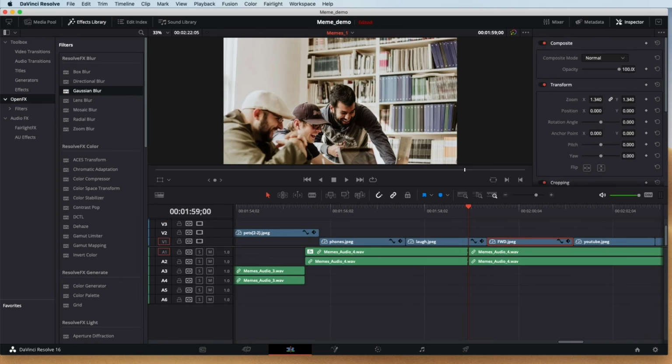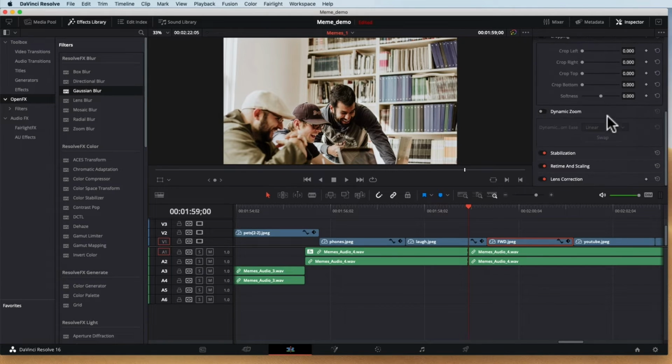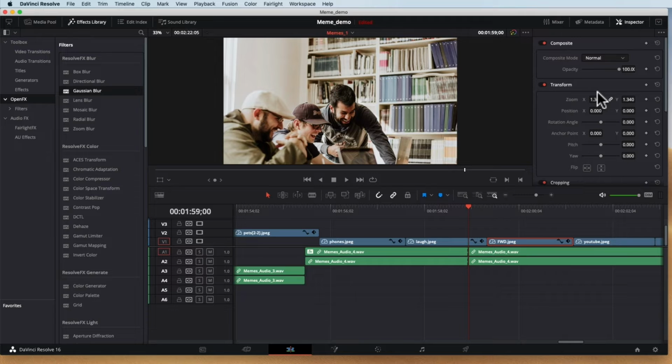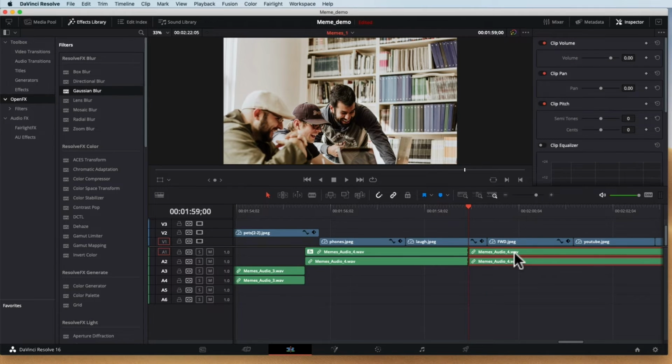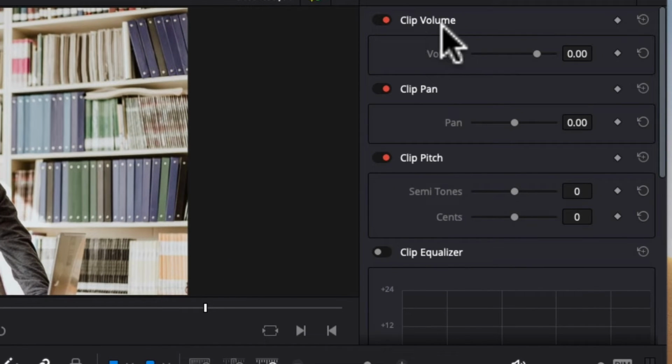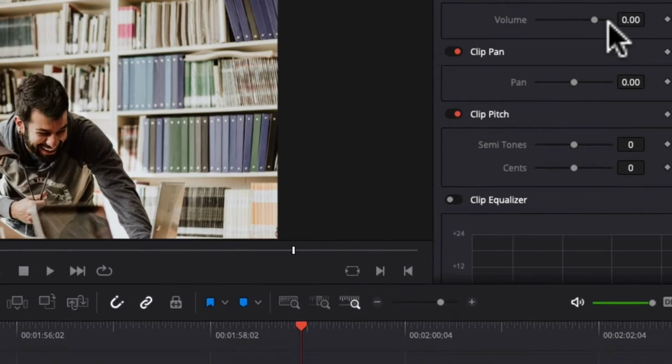In addition to all of the settings that you can do keyframes on video, you can also use keyframes for audio. So if I select this Memes Audio 4 wave right here, you can see I have clip volume, clip pan, and pitch. So all of these I can also use keyframes on. So I could keyframe the volume. We've already done that, of course.